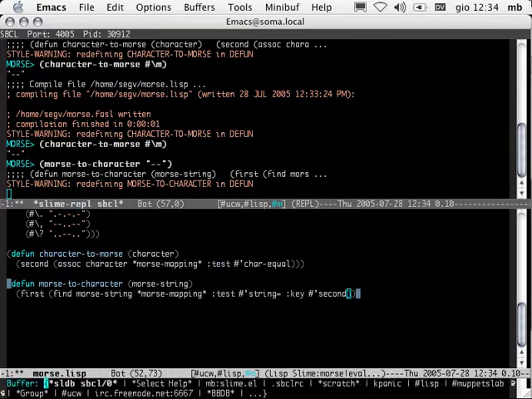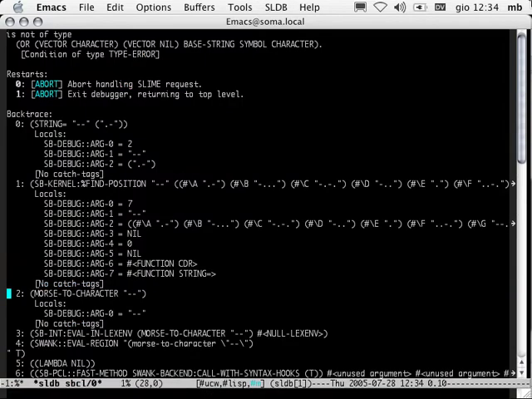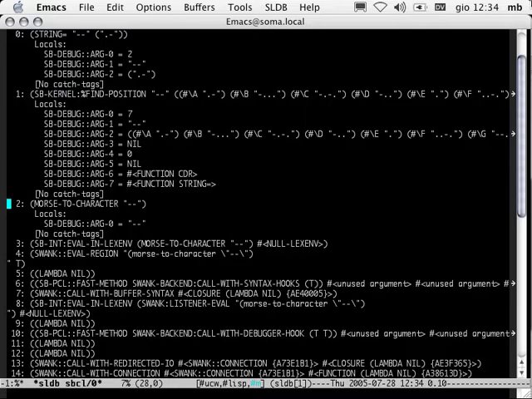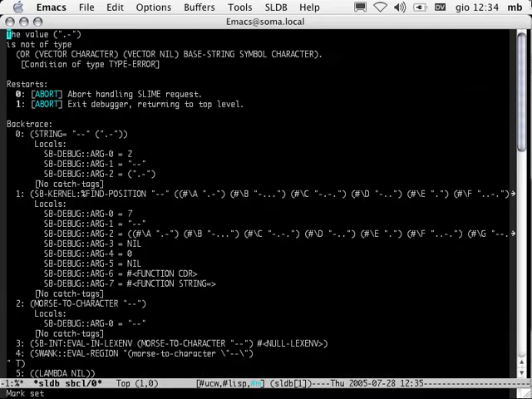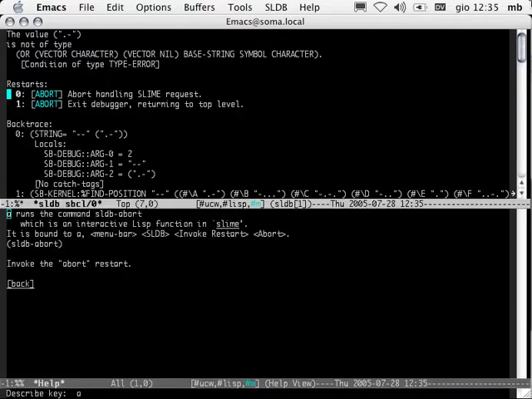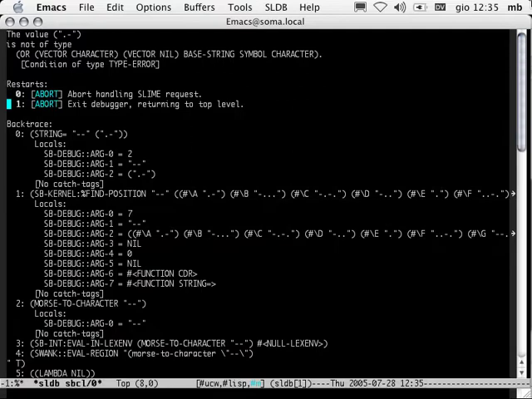Let's go back to our SLDB buffer. And in this case, we're just going to try the abort restart. The A key, slime abort, will always run this abort restart. In this case, using A or using 0 would be the same thing. For convenience, I'm just going to hit A.